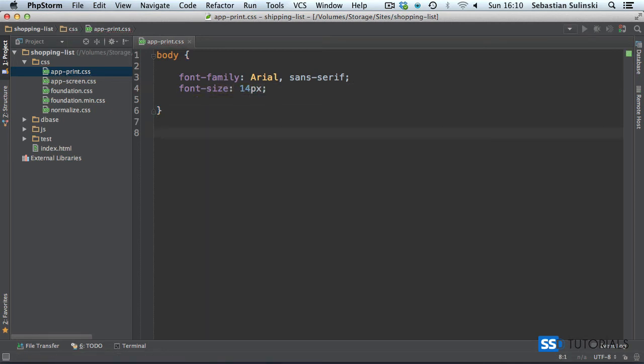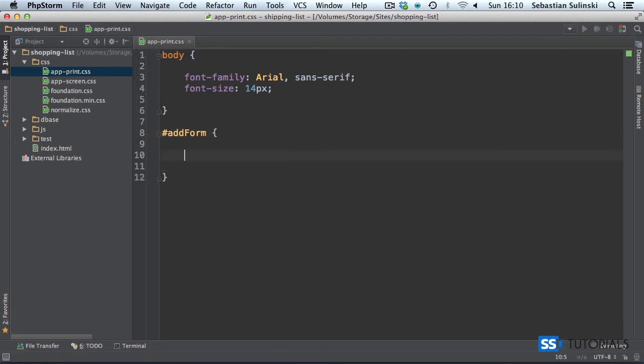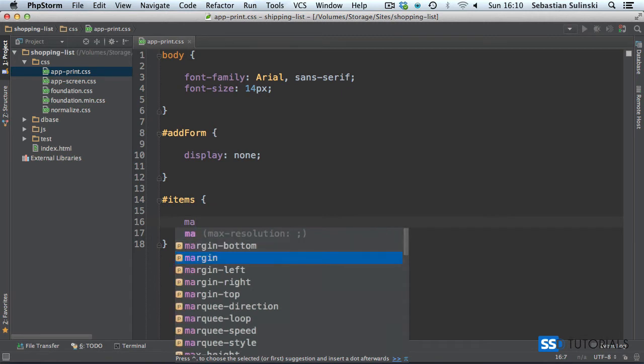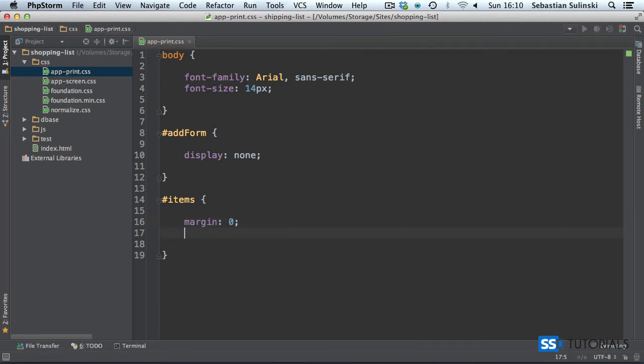Then after the body tag, we're going for our form. So add form. We don't want to display the form which we are actually using for adding records. We only want the list of records which we've added. So simply display none. Then we go for items, wrapper, and this one will have again margin and padding set to null. And then we go for list style, also none. I'll create a few new lines.